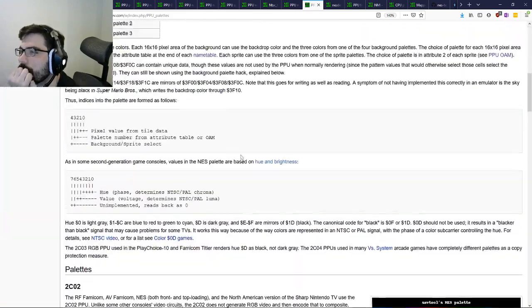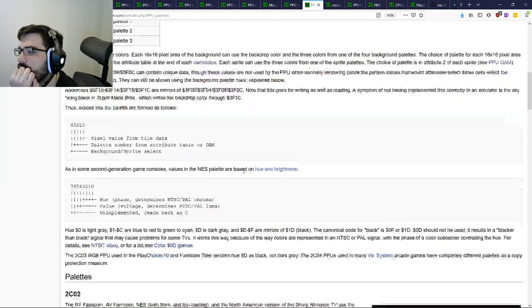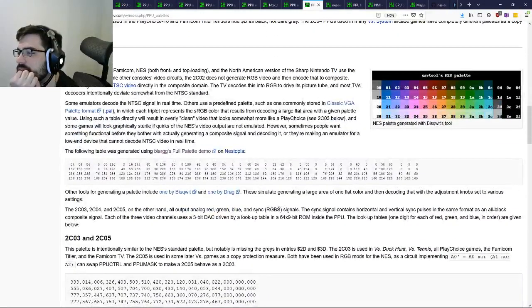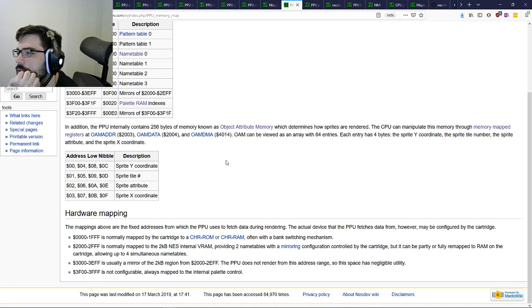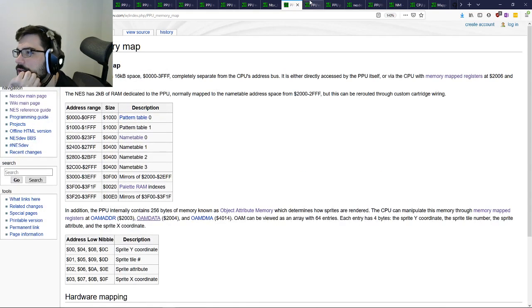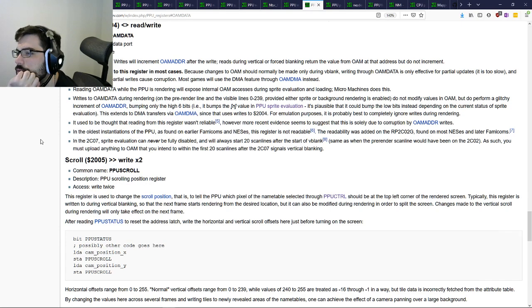So it really seems like you should be able to set the palettes, because it's called palette RAM. But there doesn't seem to be any case where you would actually do that. I mean, unless you're going to set it through OAM data and whatnot, which I guess you could do.